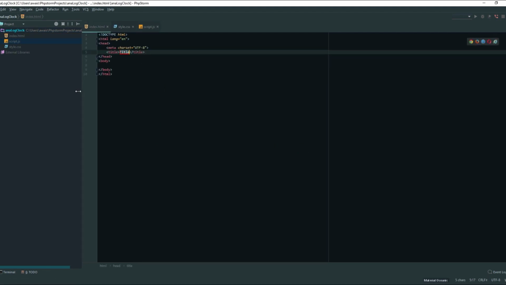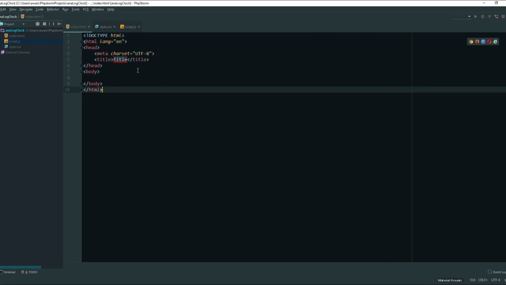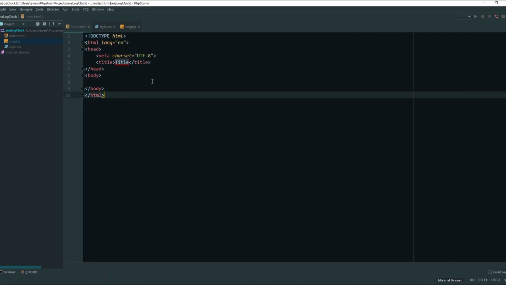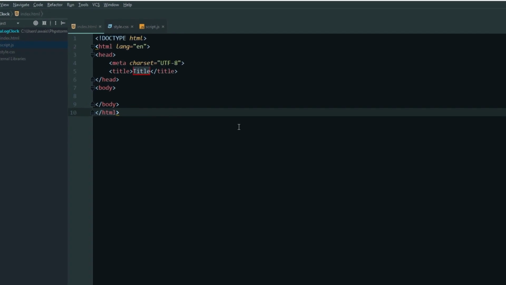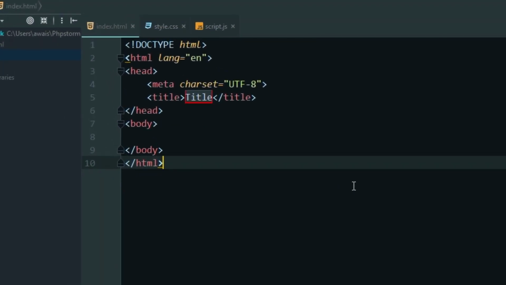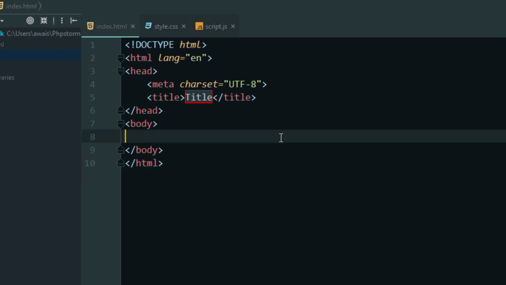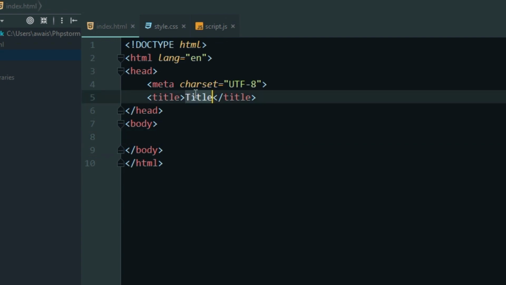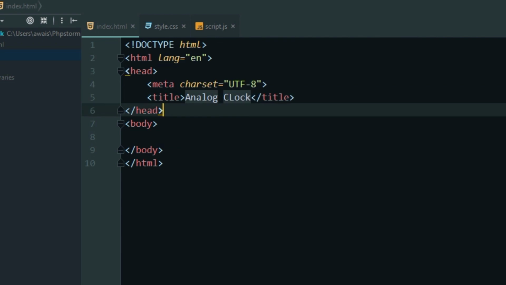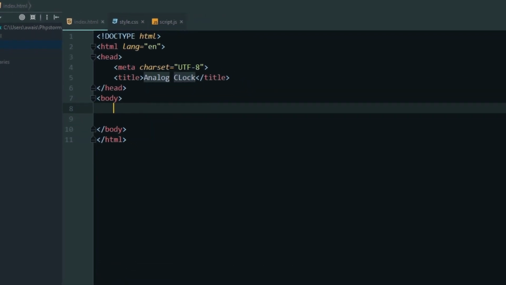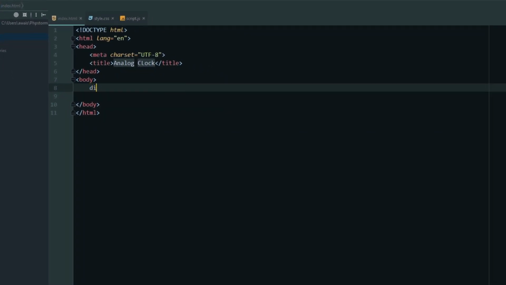Now we're going to work on the index.html file. For the clock, we will be using SVG. I have already created the code for the SVG using Photoshop, so we'll type whatever we can, but there is some code that I will be copying and pasting from the snippet. First of all, we change the title and we can say analog clock.